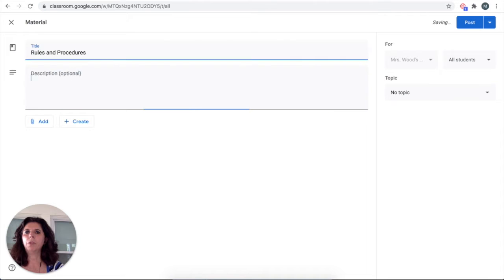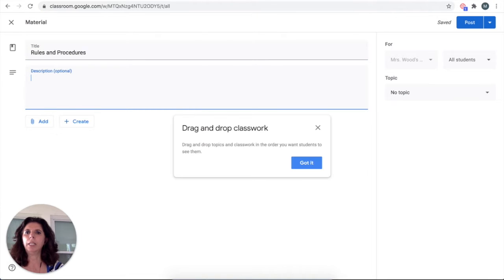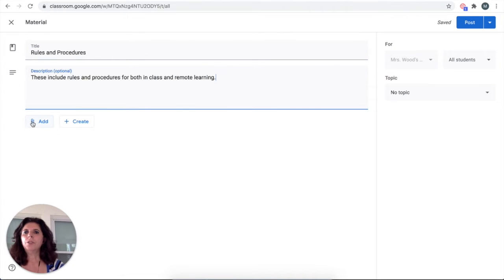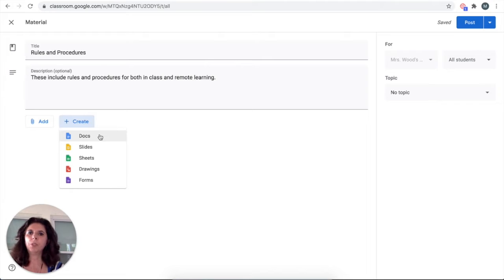So like before, I've typed a title and I'll add a description. I do not want to add something that's already in my Google Drive, put a link to something, add a file or a YouTube. I want to create something new. Google has the ability to add docs, which are like Word, slides, which are like PowerPoints, sheets, which are like Excel, drawings, and forms. It would make most sense to have my rules and procedures in a document.